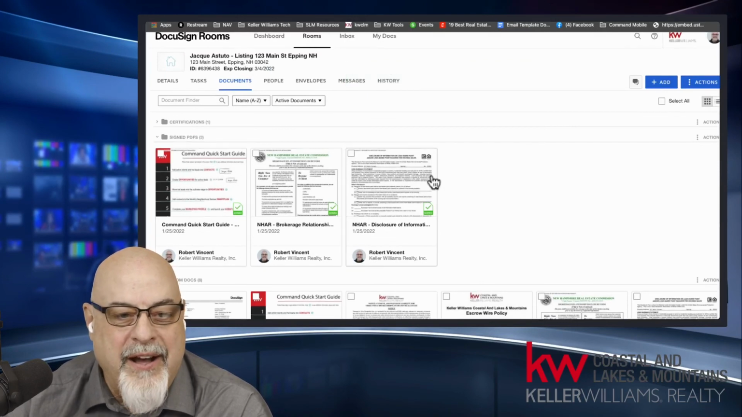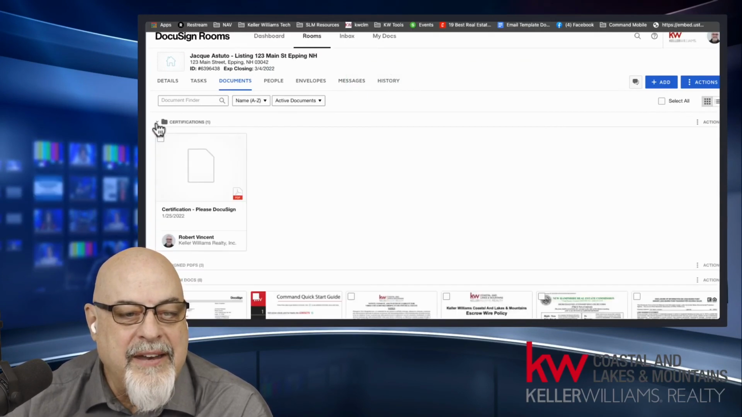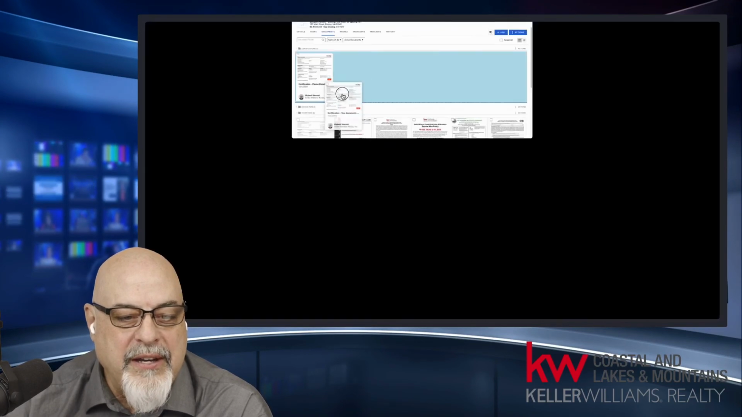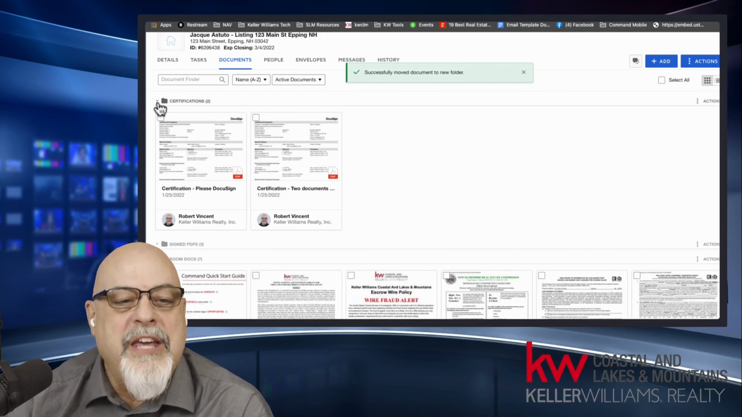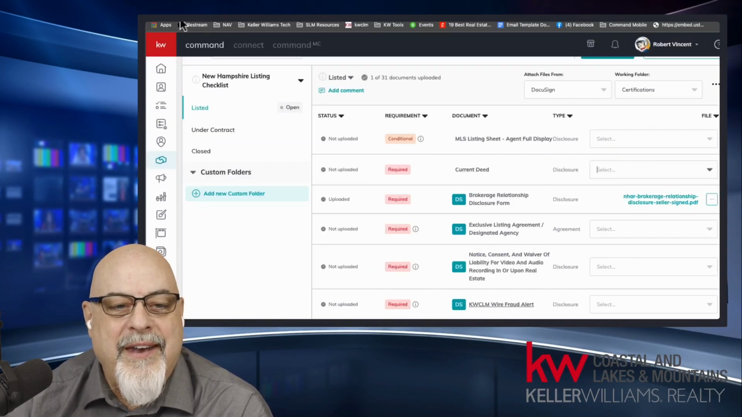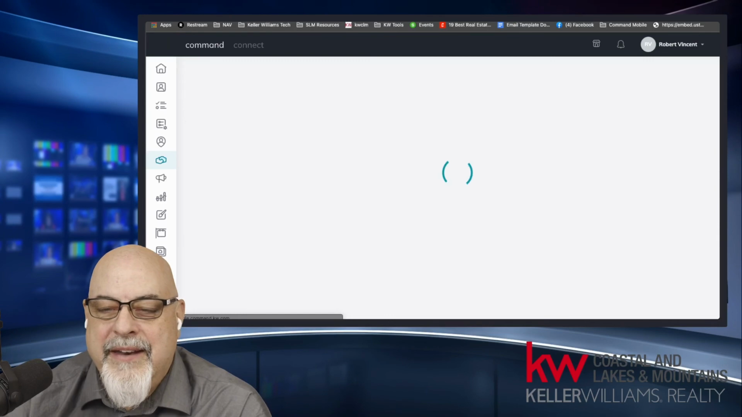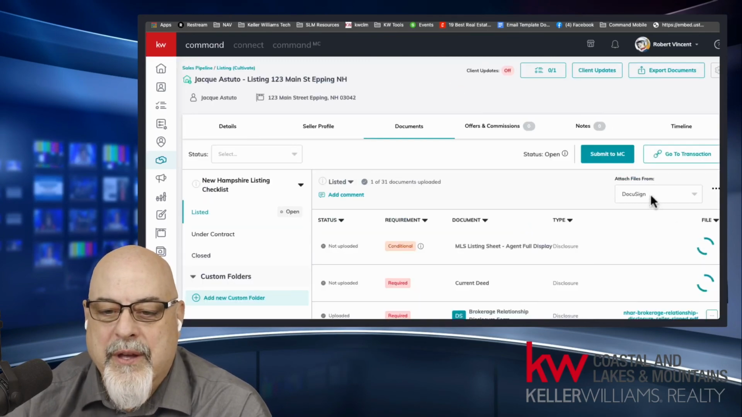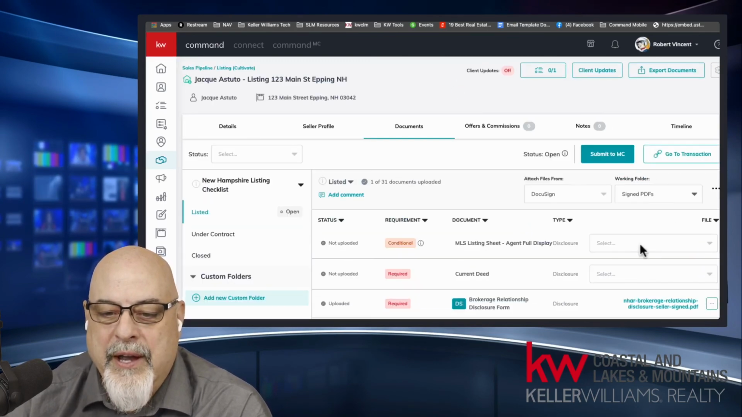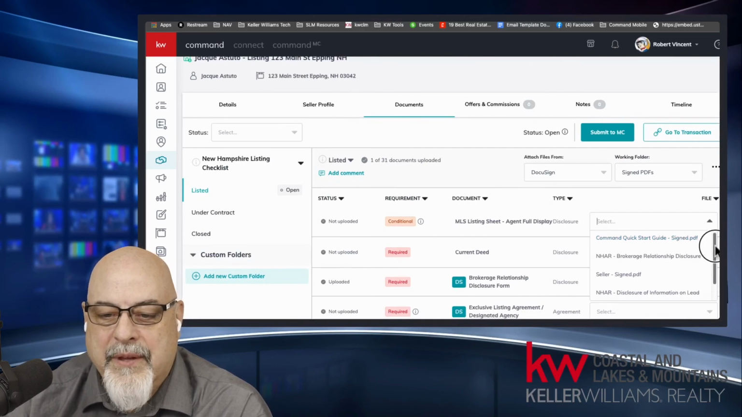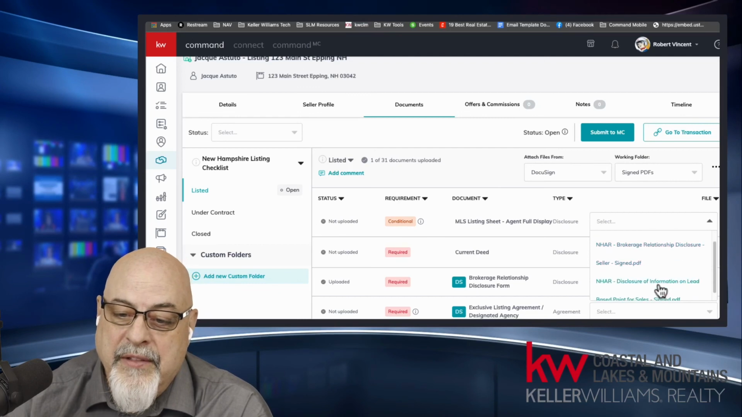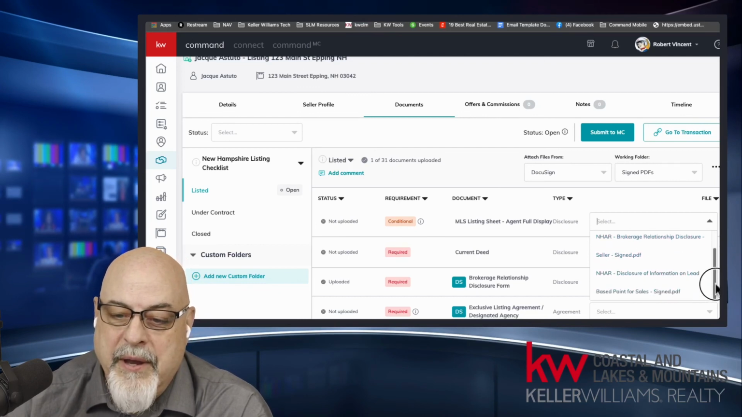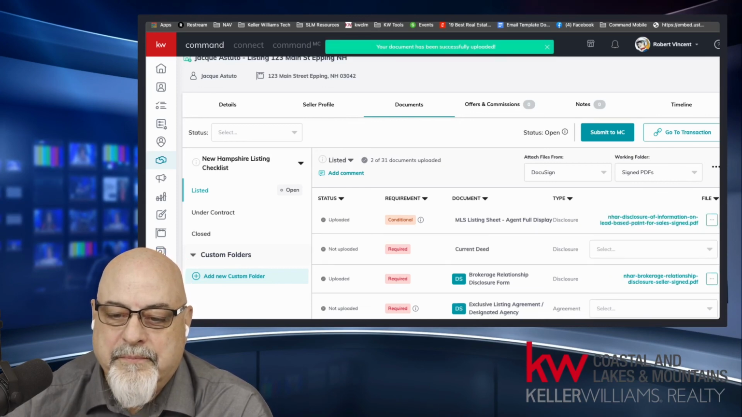Now they're in signed docs. And to that end, in the certifications area, I need to get that certification for that newly signed set of documents up here, keeping myself organized. Now, back in Command, what you guys said holds true. The signed docs folder has what I need. There's the quick start guide. There's the brokerage, which I already pulled in. And then there's disclosure of lead-based paint and information. Okay, so now we can bring them in.